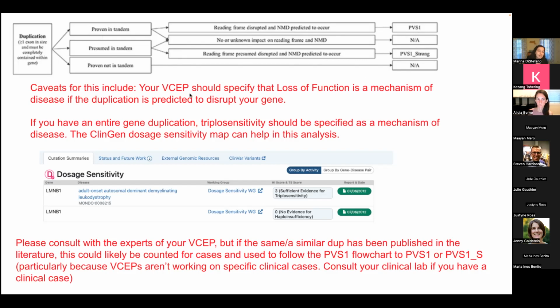So caveats for this include that your VCEP should specify that loss of function is a mechanism of disease if the duplication is predicted to disrupt your gene. Because as many of us know, a duplication could disrupt your gene, it could cause loss of function. Or if you have an entire gene duplication, it might be triplosensitivity that is your mechanism of disease. So if you have an entire gene duplication, triplosensitivity should be specified as a mechanism of disease for your gene. This curation should be done within your VCEP ahead of time for your specifications.